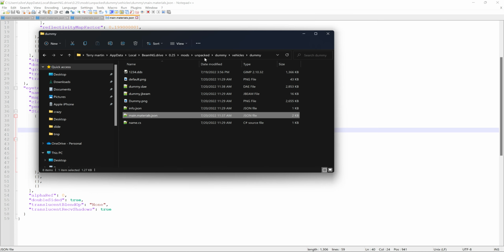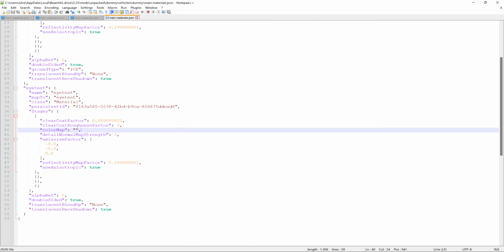Otherwise the mod's only going to work if it's in an unpacked form. By removing that unpacked slash dummy, it can work either zipped or unzipped. So yeah, why that didn't work, I don't know, folks.